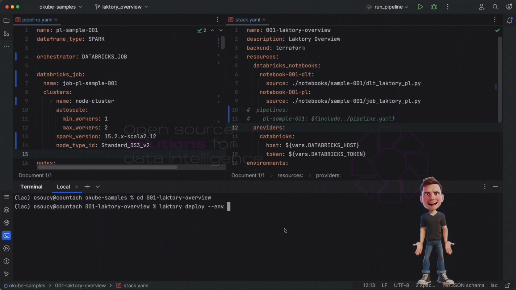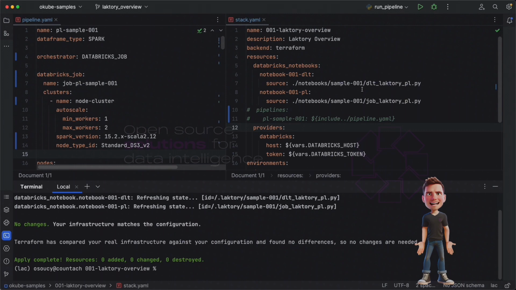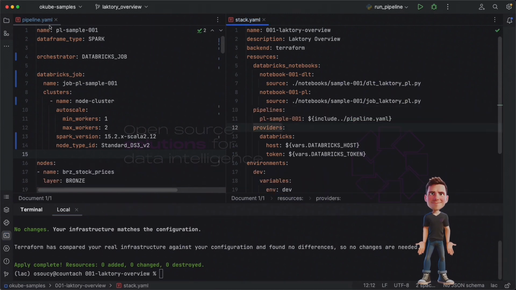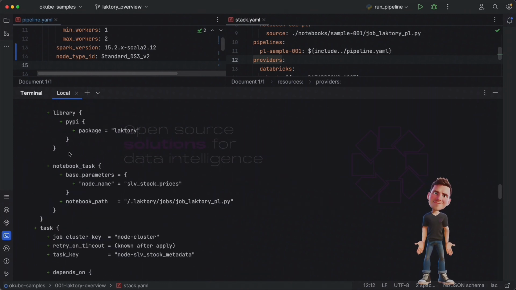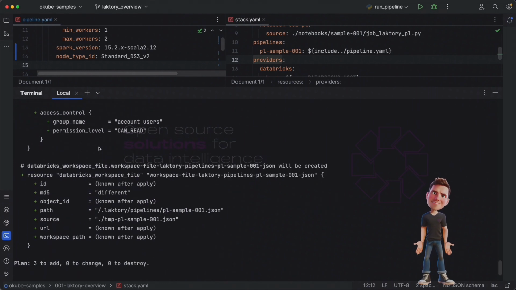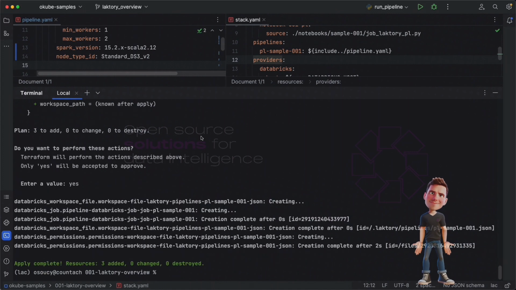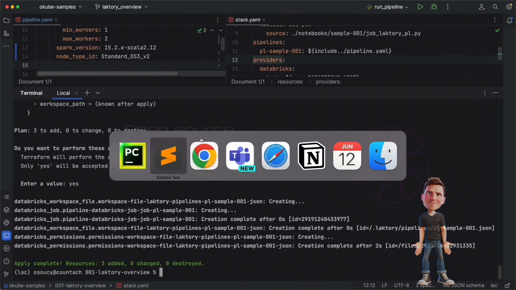The Laktory CLI can be used to deploy these resources. Terraform or Pulumi backends are used for the deployment. Adding a pipeline to the stack will deploy a pipeline configuration file, a Databricks job, and all the associated tasks.